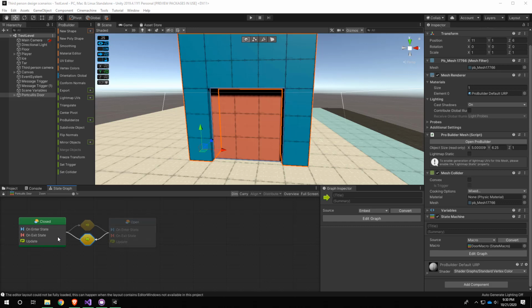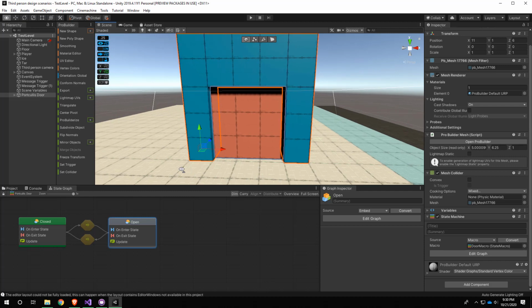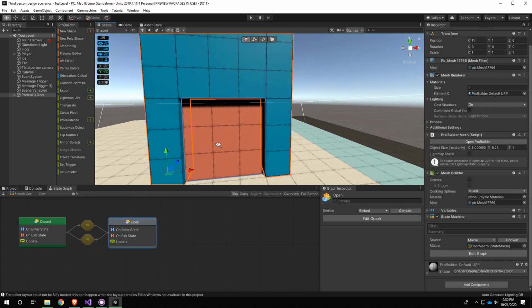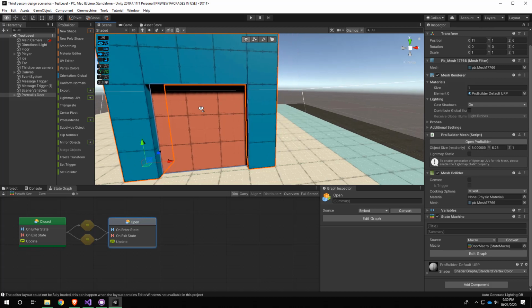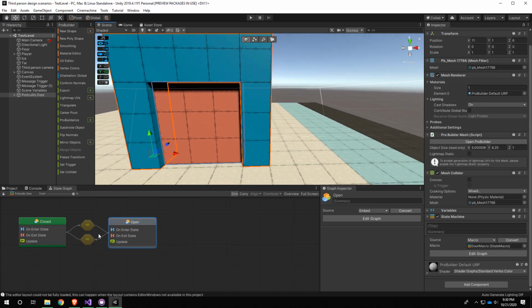Okay, so we have our door closed and open states in Bolt here, but now we need to make the close and open animations. There's a lot of ways to make this door work. We could write code that moves it. We could animate it. We could deal with it with Bolt.